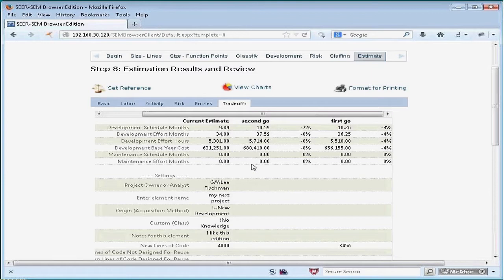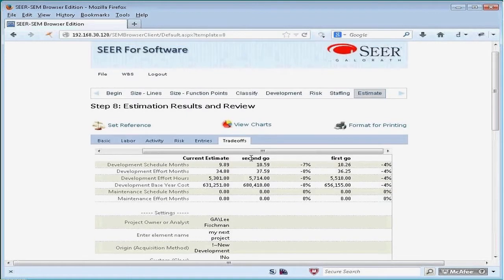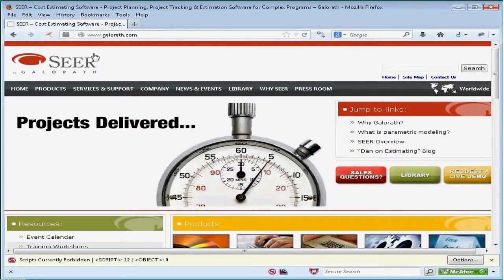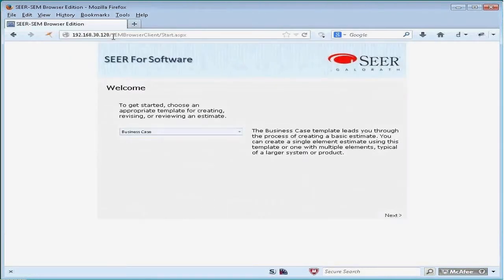Let me walk you around some of the additional features of this interface. First of all, walking you through the estimate like this, I may have given you the impression that these were the only screens you could use. However, that first screen, log out, if I go back and log out, I've set up the log out here to take me to the Galath home screen, which I'll just go right back to the template screen. Let's decide that instead of the business case, I want to go to the detailed estimate.